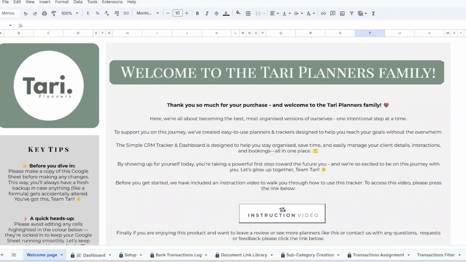If you've ever opened a spreadsheet, tried to track your business finances and thought, nope, this is too confusing, you're in the right place. This tool was built to make money management simple, even if numbers aren't your thing. The Tari Planners Business Income and Finance Tracker was created specifically for small business owners, side hustlers, freelancers, creators, and new UK sole traders who want clarity without spreadsheets and admin taking over their life.